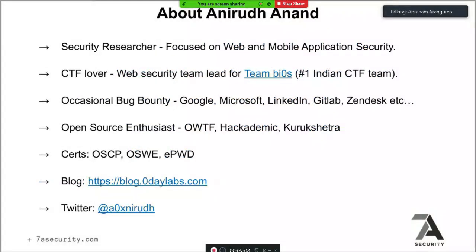And now, the workshop that I'm going to do today is a brief overview of some of the course that we have about hacking modern desktop applications. I'm not the only author. Another author is Anirudh Anand, and he's a security researcher focused on web and mobile application security. He loves CTFs. He's a member of Team BIOS, which is the number one ranked team in India.